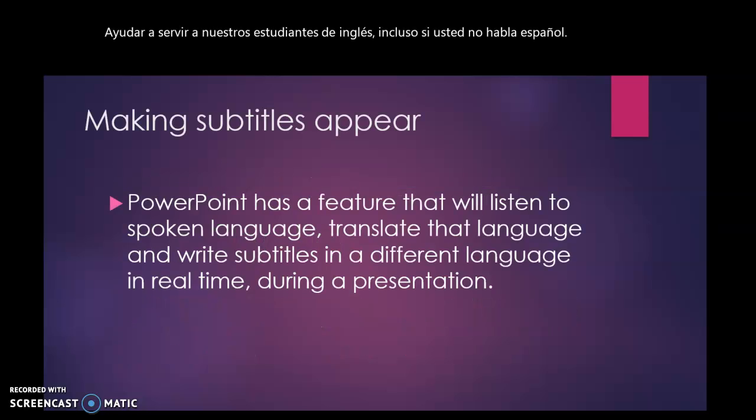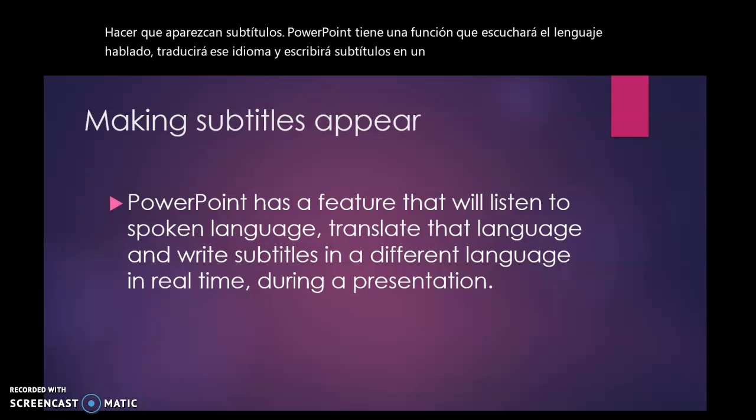Making subtitles appear. PowerPoint has a feature that will listen to spoken language, translate that language, and write subtitles in a different language in real time during a presentation.